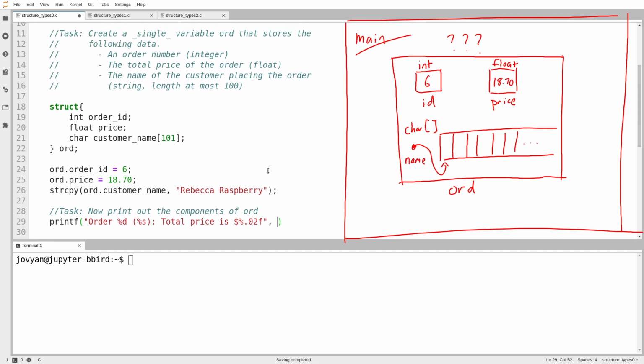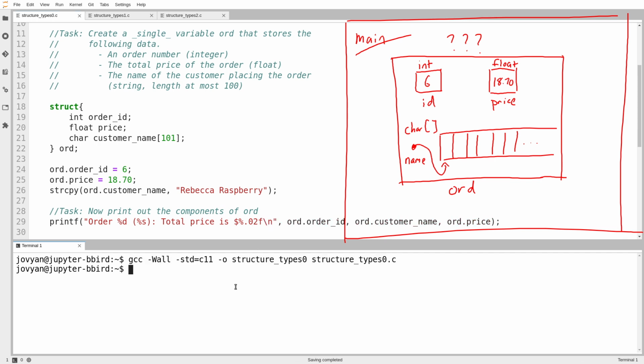Okay, so what's the first thing I want to print out? %d for order number. I do ord.orderID. The second thing I want to print out is the customer name. That's a string, so ord.customerName. And then the third thing I want to print out is the total price. All right. So let's add a \n and then try compiling this. And we can see there it is. I print out order number 6, the customer name here, and then the total price is $18.70.